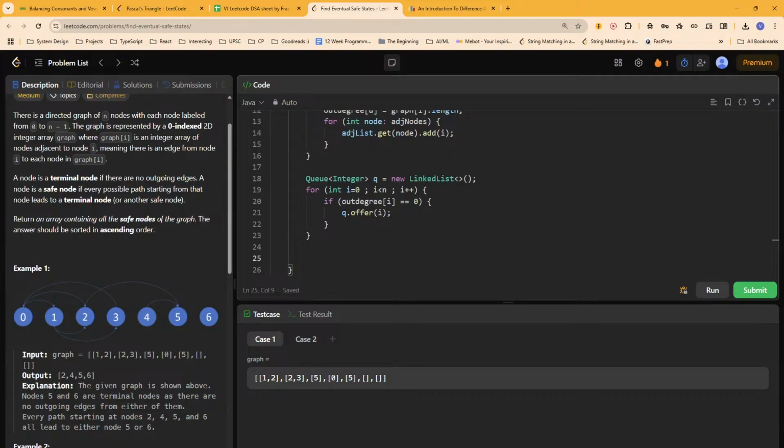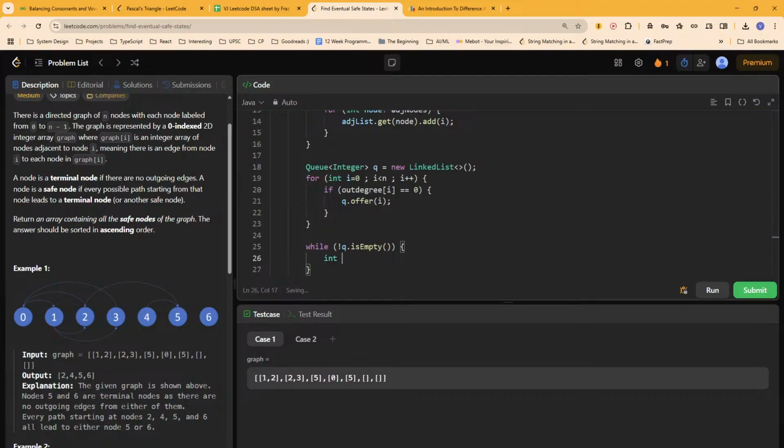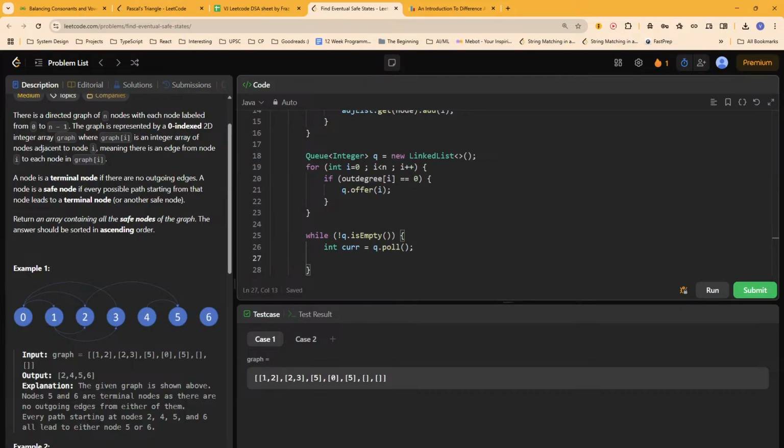We have added the sources, so in the queue we are adding the terminals. Right now, 5 and 6 are present inside of this queue. Now we will do the topological sorting thing, and obviously we'll follow Kahn's algorithm. Current is equal to q dot poll. Now, we are able to reach it from the terminal, so this is a safe node.